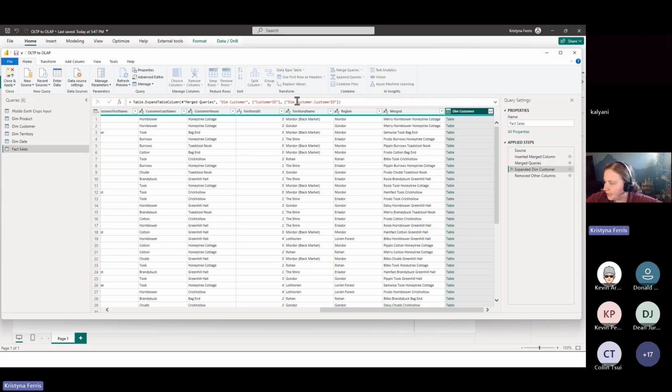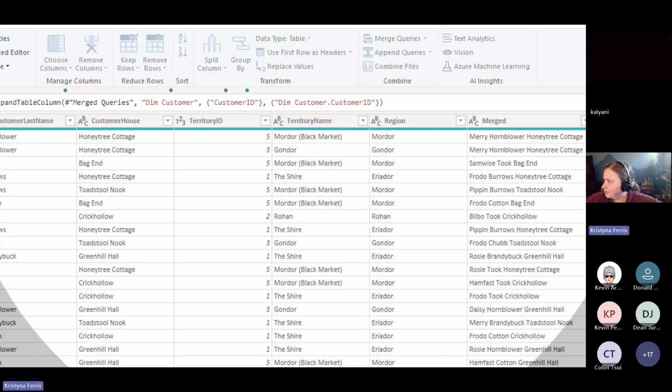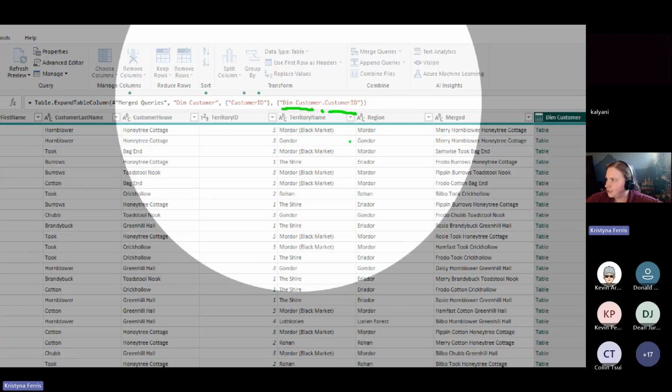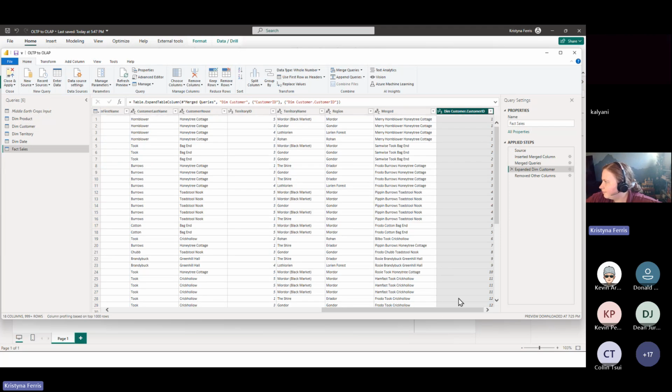One thing to note up here is where you can see the code that it's running. It's pulling from dim customer, grabbing customer ID, and naming it dim customer dot customer ID. That's what it means by prefix. So go ahead and, yep, there we go. Now we have a true unique customer ID that it's pulling in.